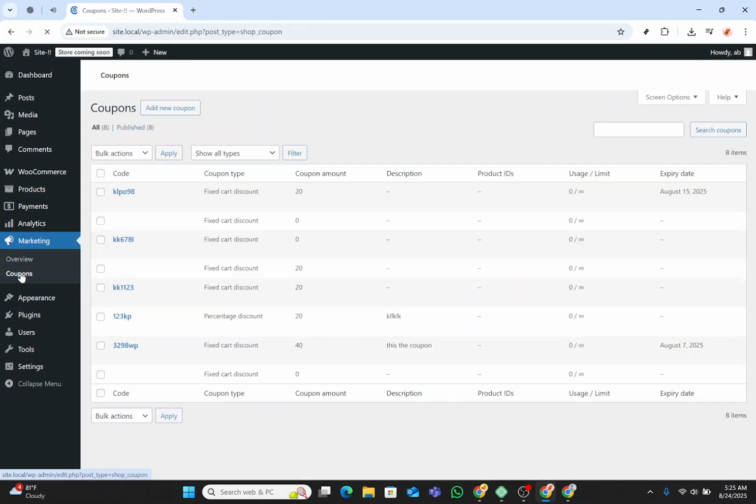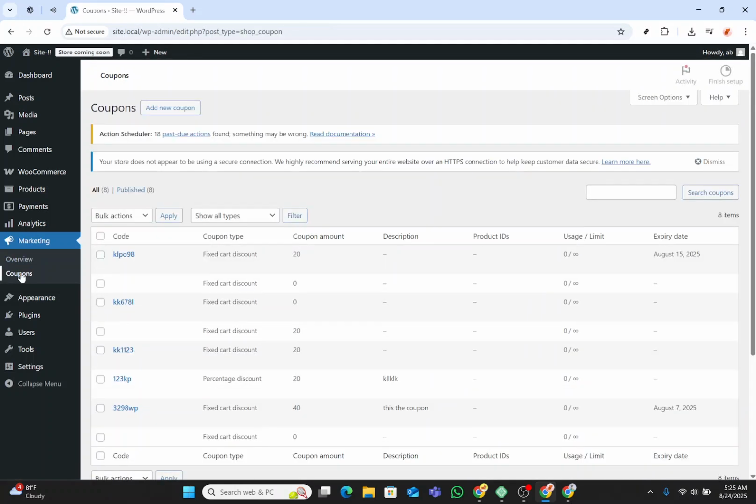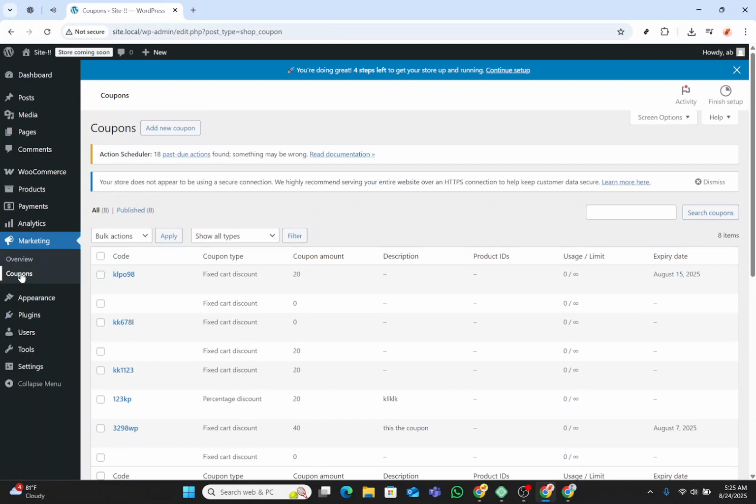On to the next step, navigate and click on coupons. This area is the ultimate control center for all your site's discounts and promotions. It's here where all your existing coupons will be displayed, allowing you to tweak them as needed. Now let's find the specific coupon you want to edit. It's likely listed there waiting for a bit of adjustment.